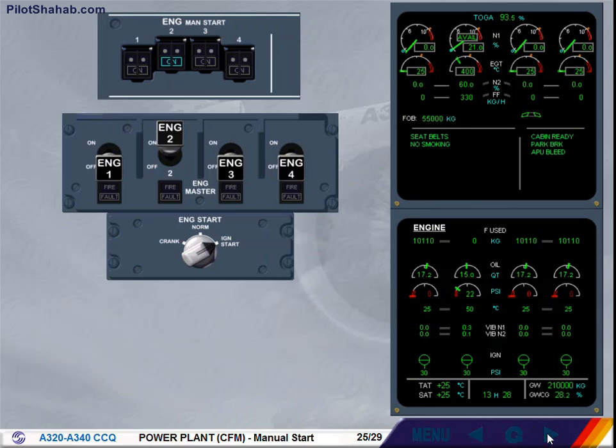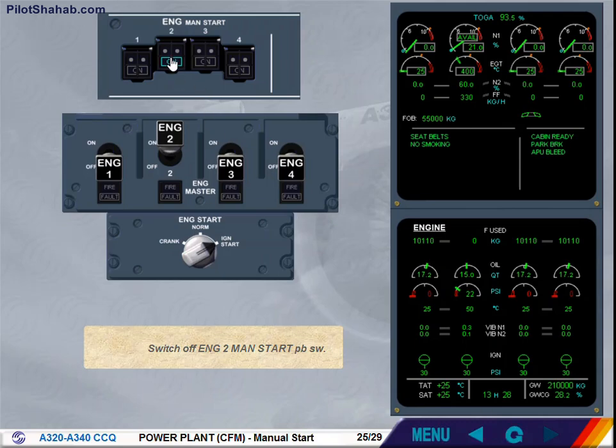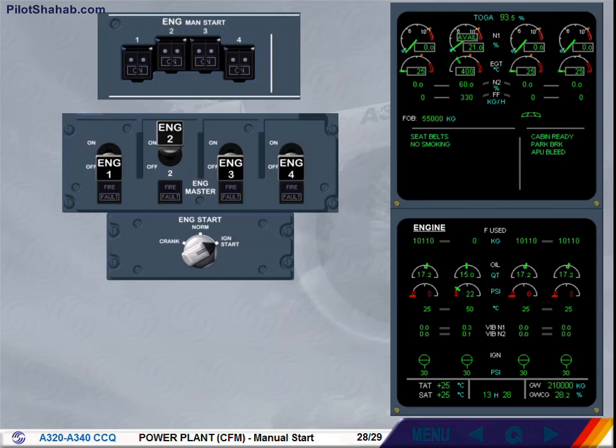Switch off Engine 2 manual start push-button switch. The manual start sequence is finished. If required, the other engines can be started in a similar manner. When all the engines are started, the engine start selector must be set back to the normal position.